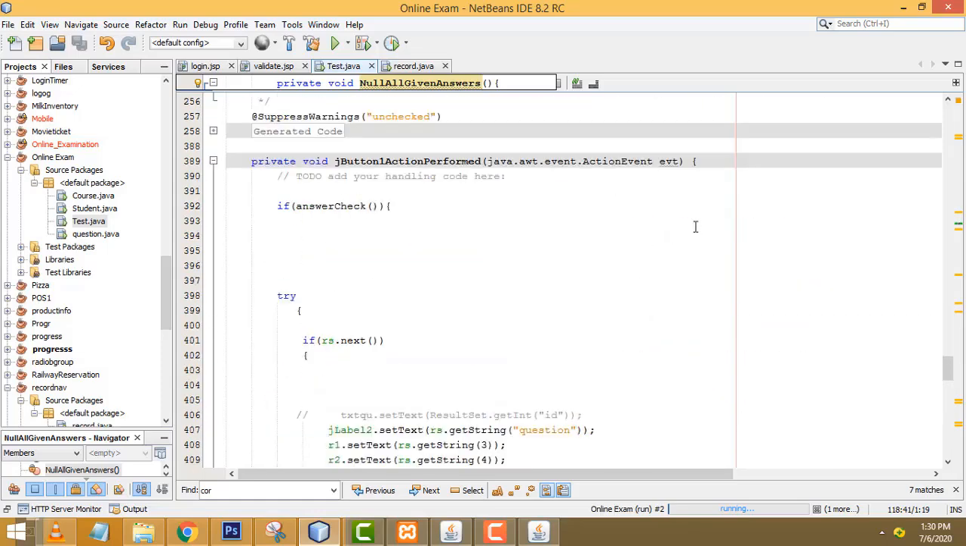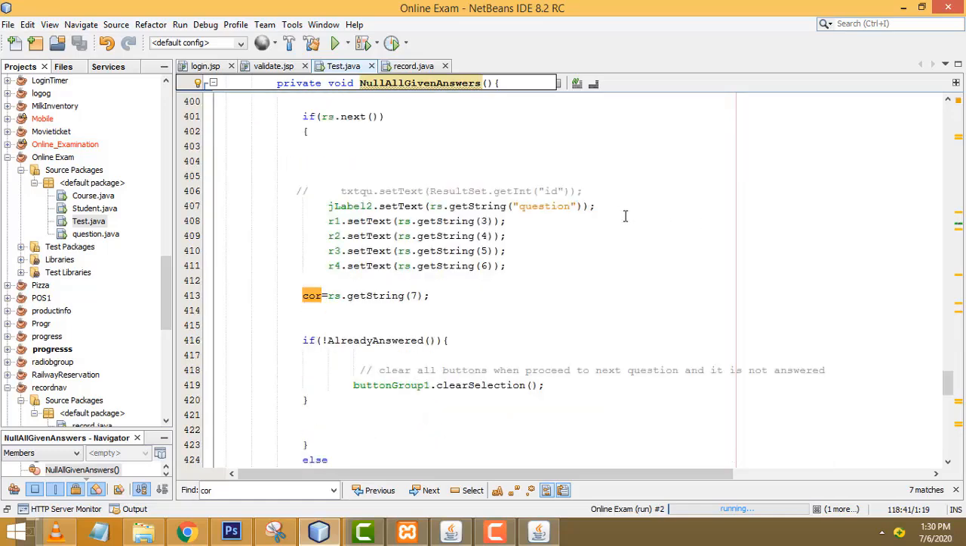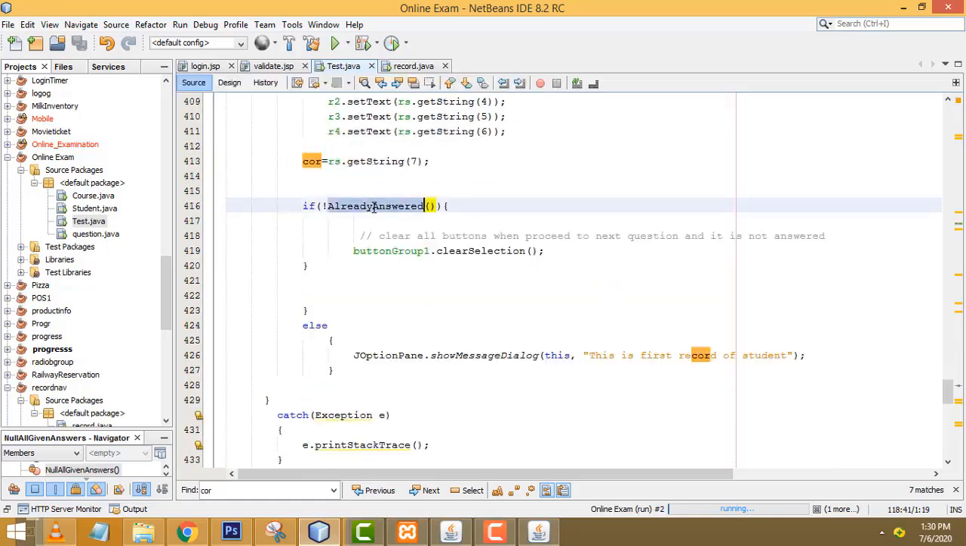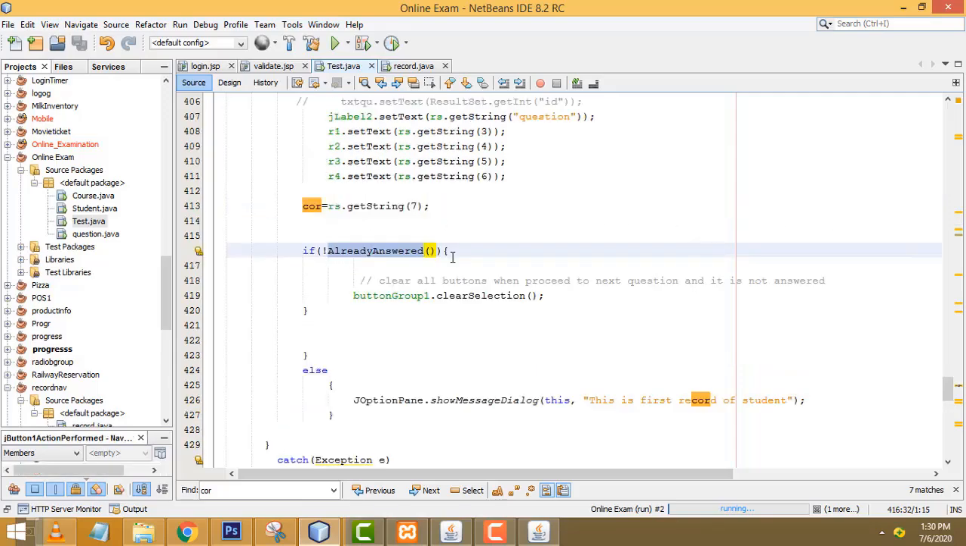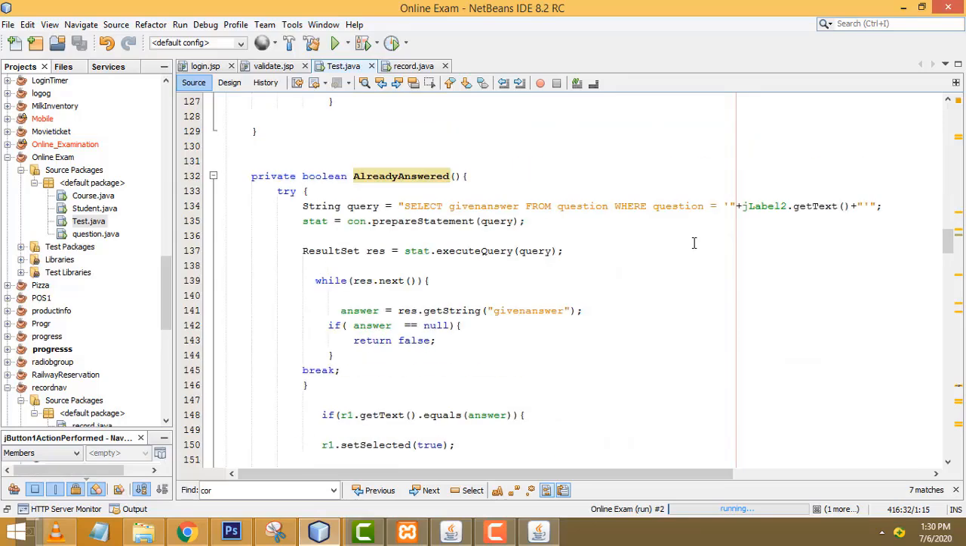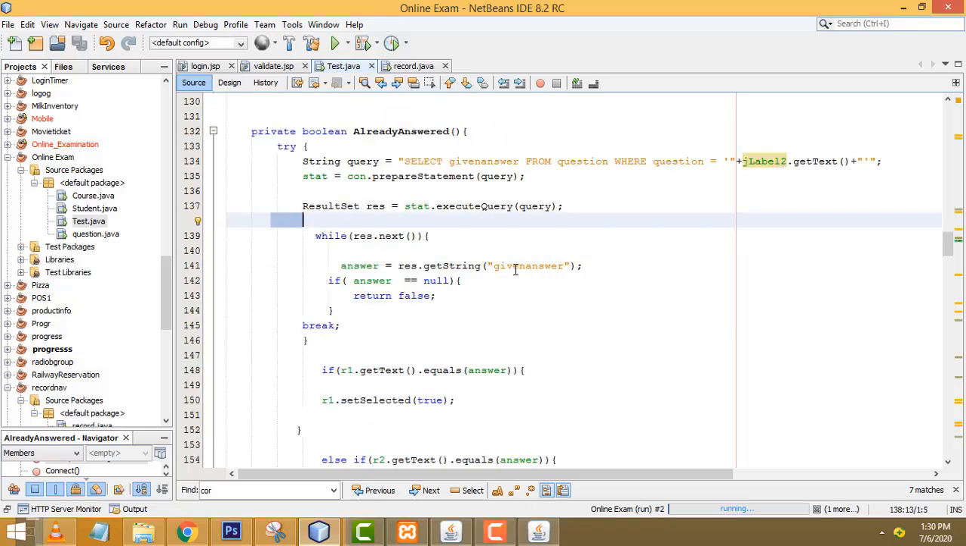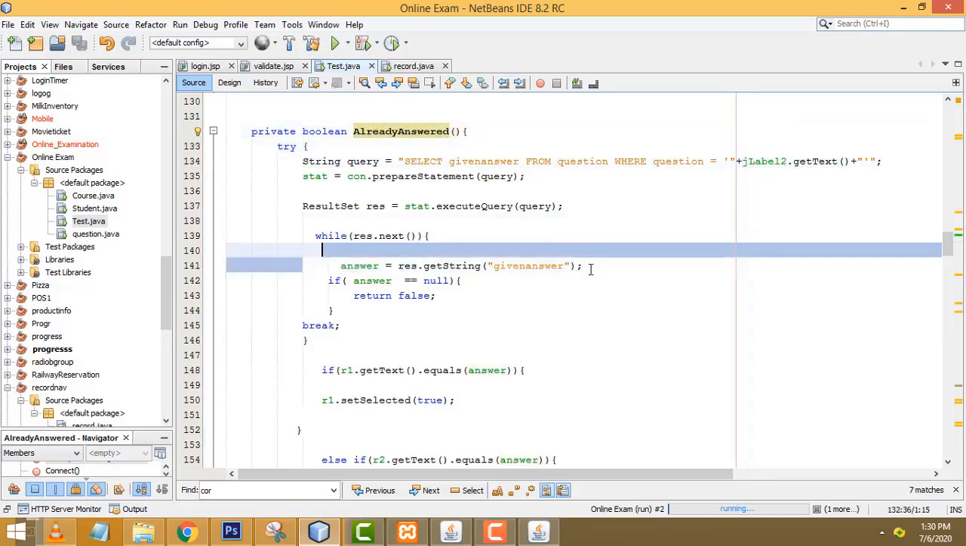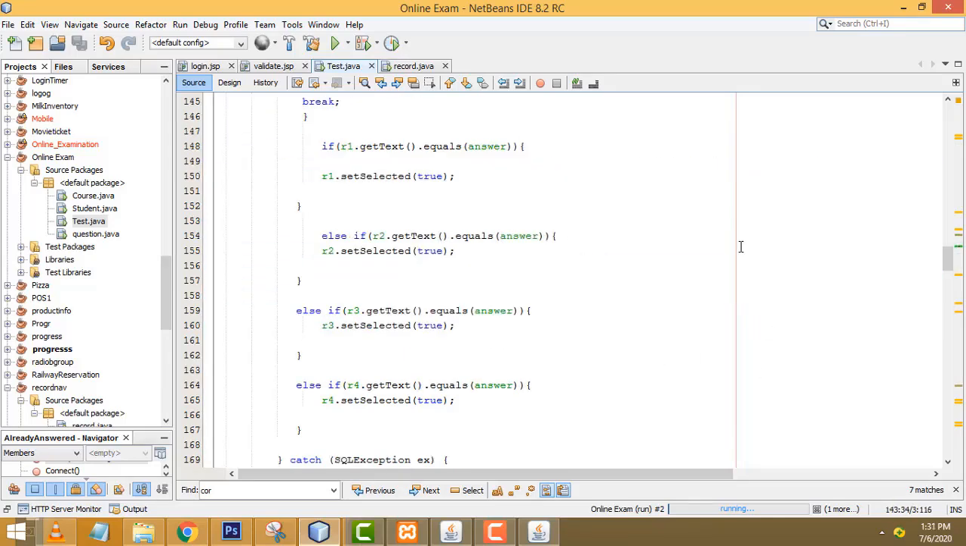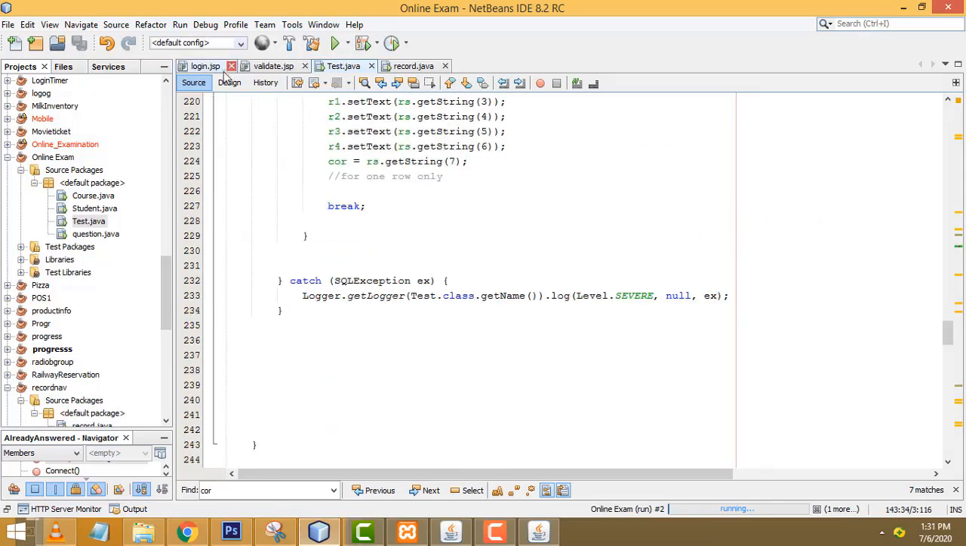This is a button, so already answered, right here. If it is not already answered, here is the already answered function. It does this: select query, given answer from the question table, where the question label matches. We check this column. What is the question here? It will be this. What answer is marked here is loaded. So the already answered function, if it is already answered, it is loaded here. So here we have to make the next button. We have to do the next button.